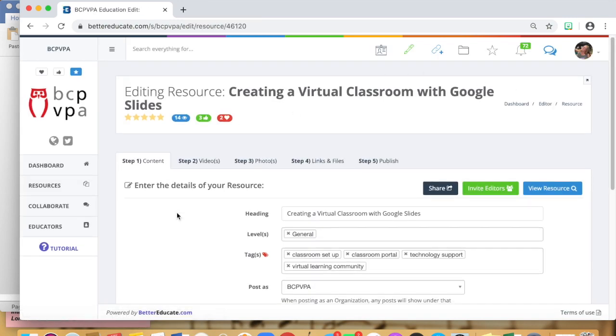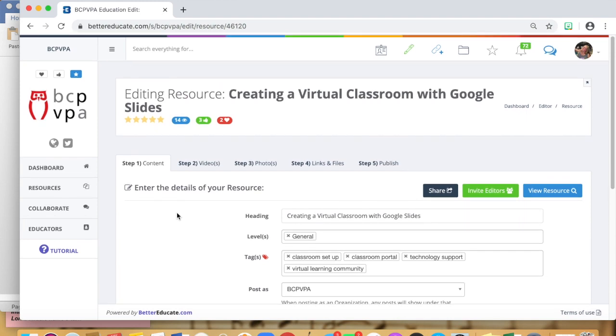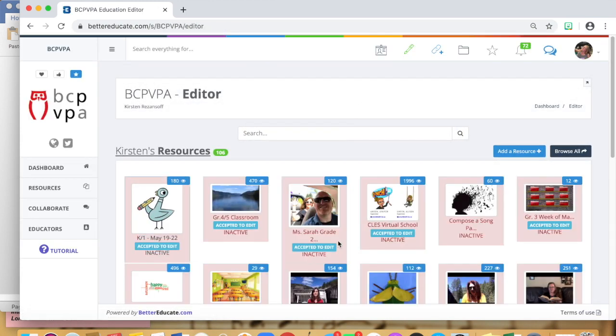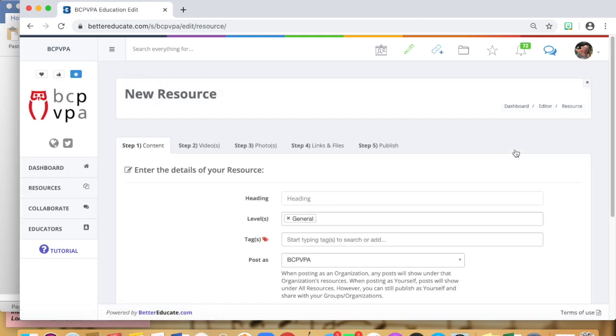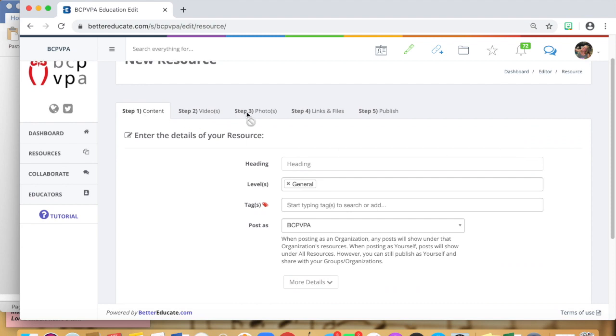So when I first went to add my resource, it brings me to this page. And I'll show you. Actually, you know what? Let's do a new one. So back on this resources, I'm going to click on add resource. So that was going to the green pen at the top. Add resource. It brings me to this. There are 5 steps. You don't have to do them in order. So don't feel like you have to go in order once you've got your content in.